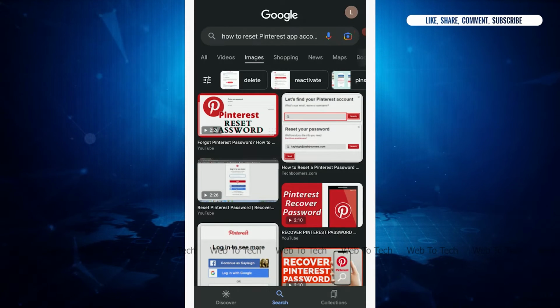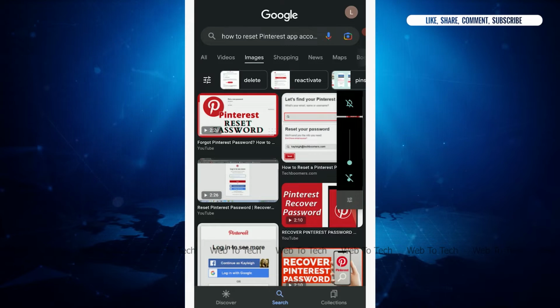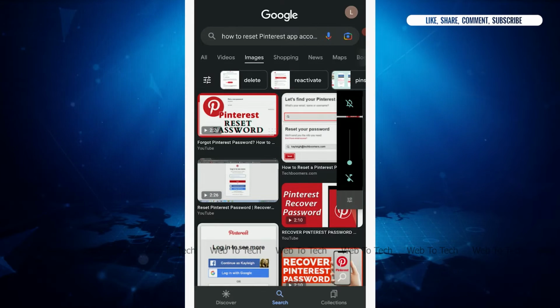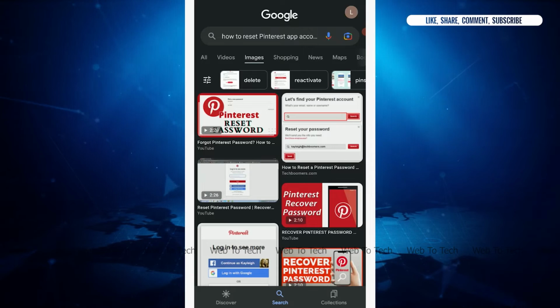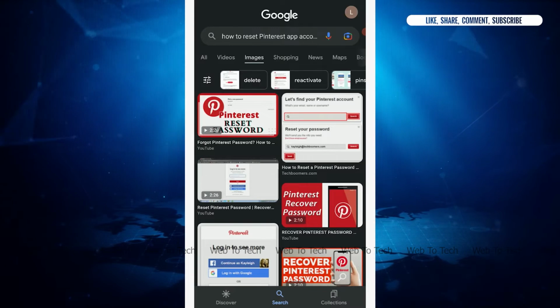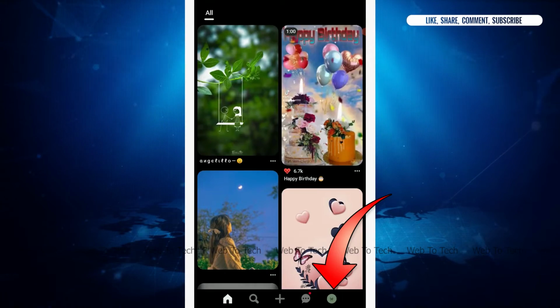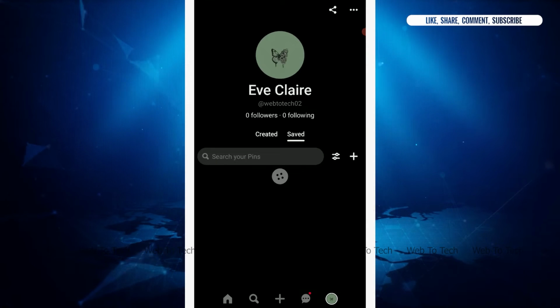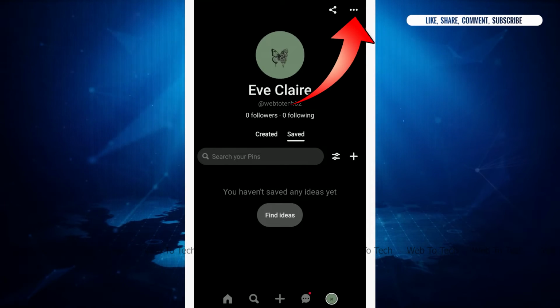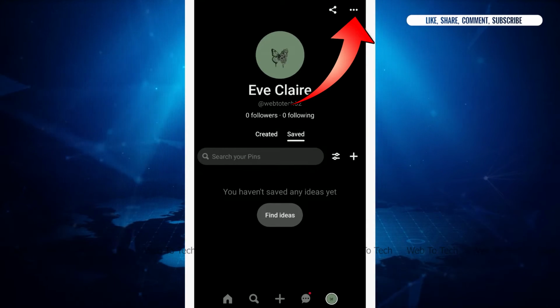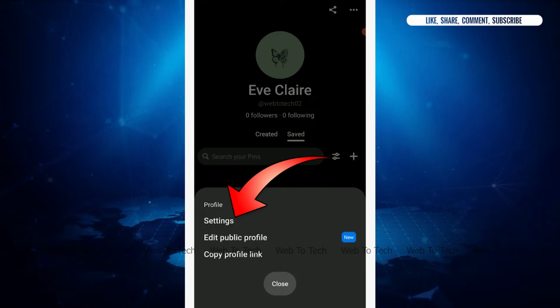Today for this video of WebToTech, I will be showing you how to reset Pinterest app account password. Now to do that, open the Pinterest application first. On the Pinterest homepage, you need to tap on the profile icon, and there you need to tap on the three dotted lines on the top right corner. Tap that and then tap on settings.